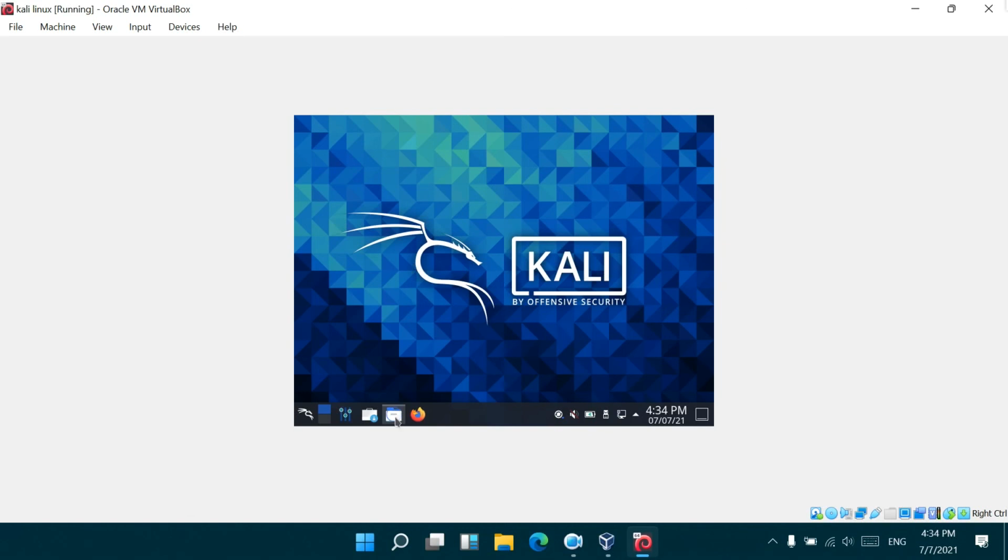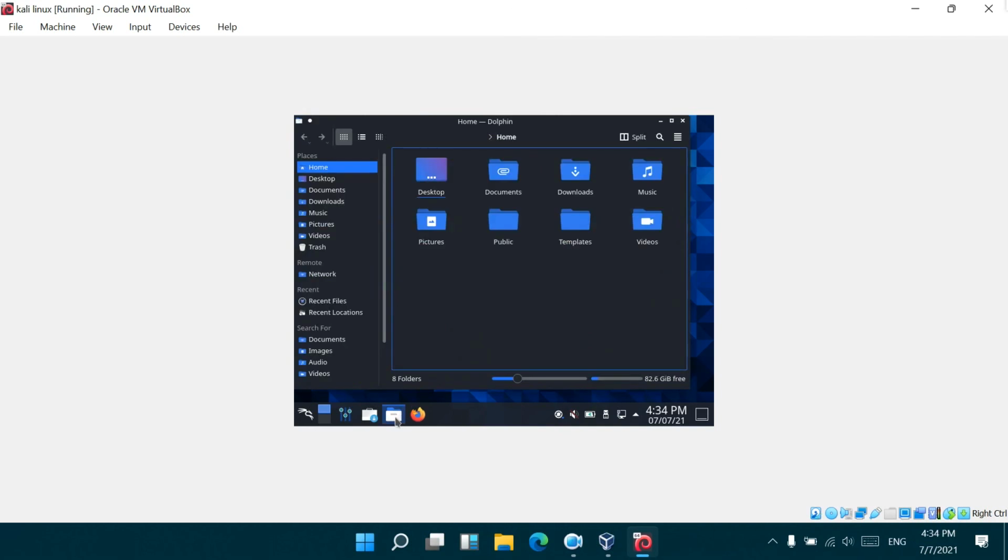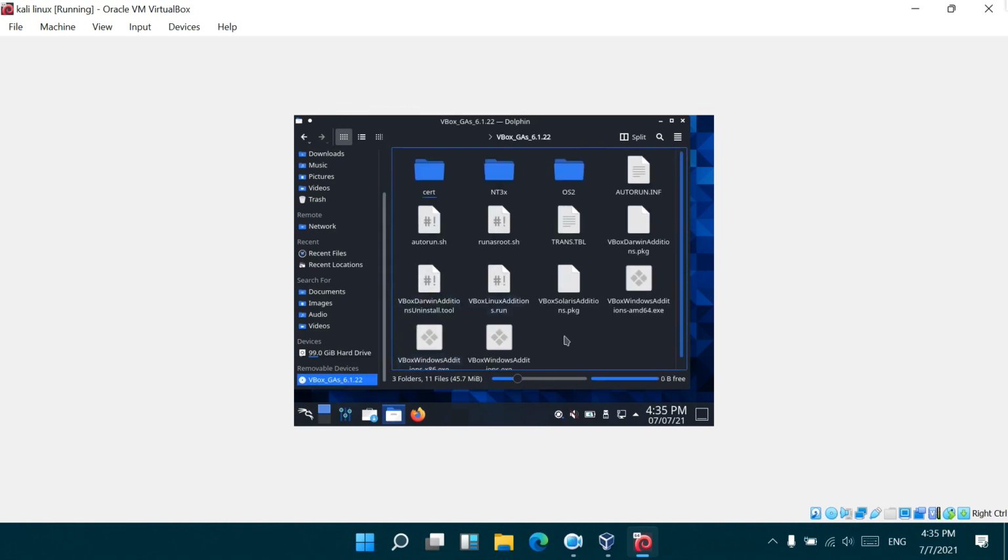Then we go to file explorer. And on this panel we scroll down. We select the Guest Additions CD that we just mounted. Now here we right click and then click on open terminal here.